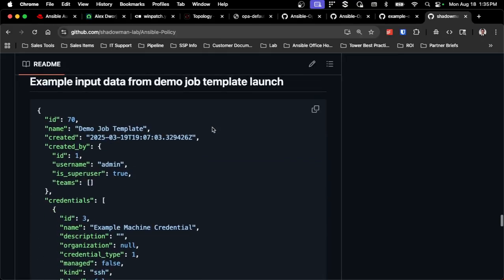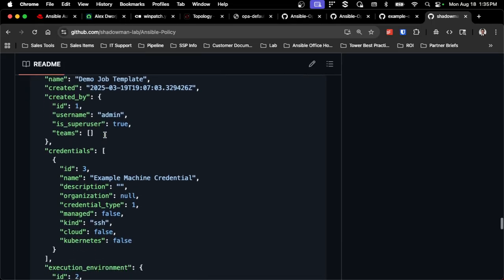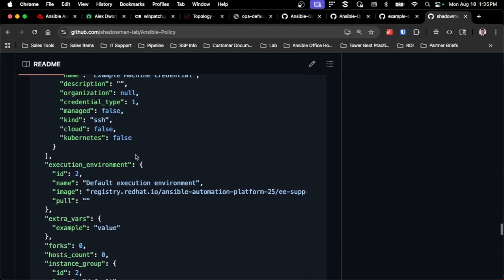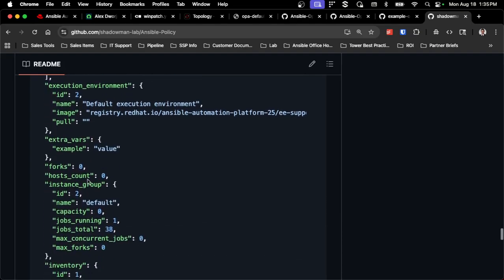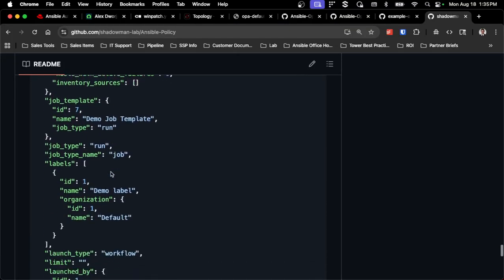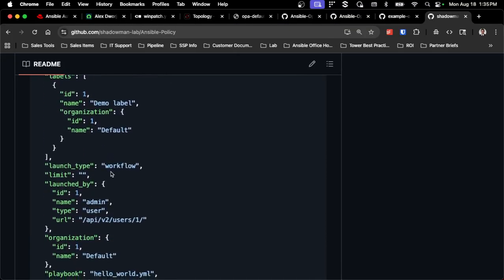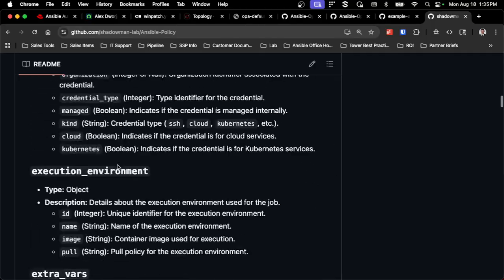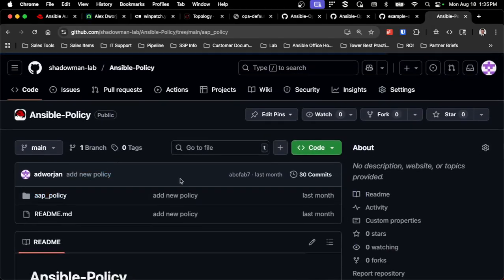I can see an example payload that would get sent for a job template launch. I can use all of this various information to make decisions, whether it's credentials and what organization owns that particular credential, execution environment, extra vars, instance groups, inventories, and so on and so forth. So this really does give you a large amount of information that I can use to make decisions based on the environment itself. So I'm going to scroll back up into my AAP policy itself.